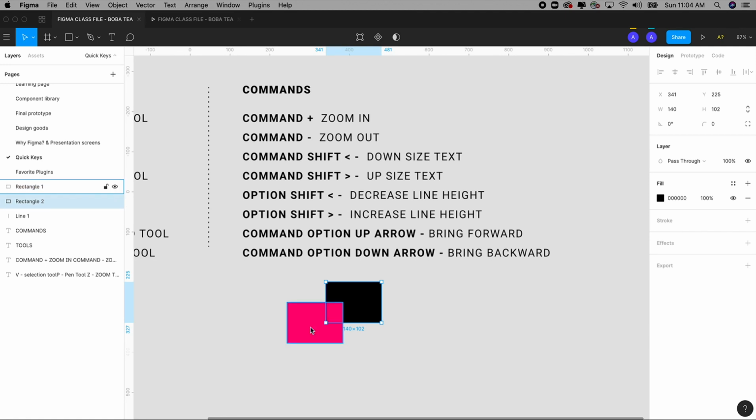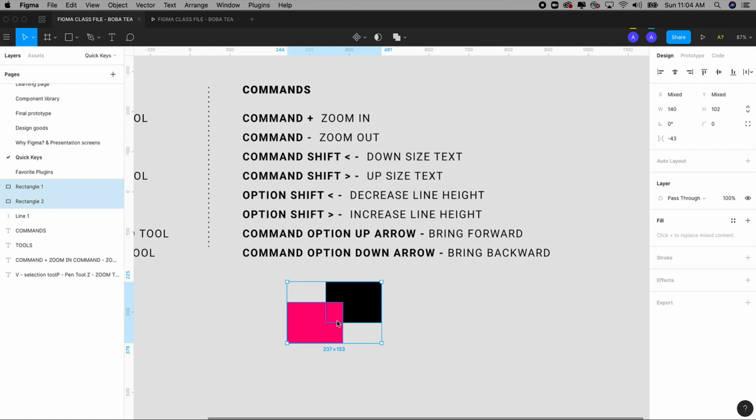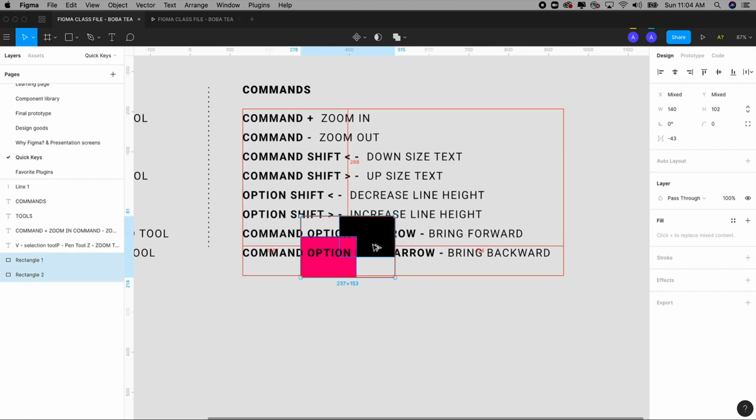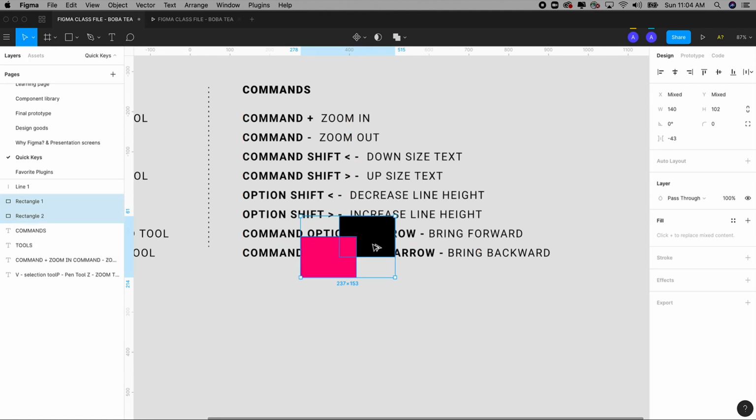I can also do these with more than one shape. So if I hold Shift and I select both of these rectangles, I can also move those up and down. So let's say I want to bring it below the text here, and I can bring them back up if I want to.